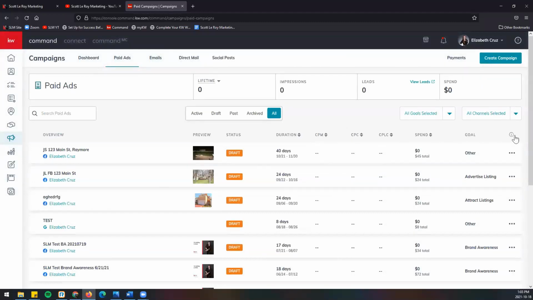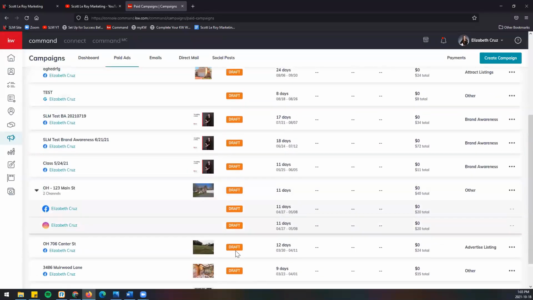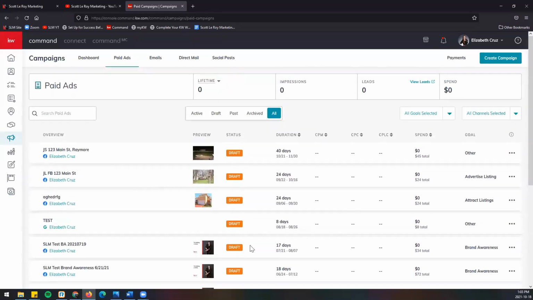So again, when in doubt, when you forget those, you can click the little I in a circle, but you will see metrics here. I just haven't ran any, so mine are all blank and all in draft status. But that is how to lead generate with command using Facebook paid ads in campaigns.